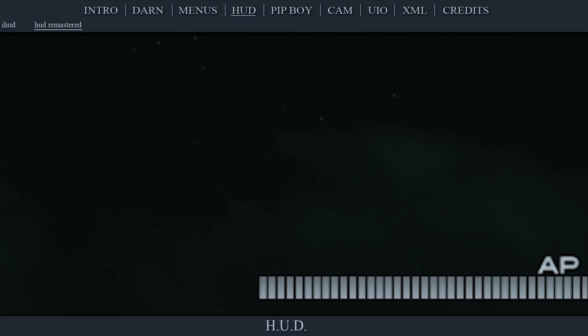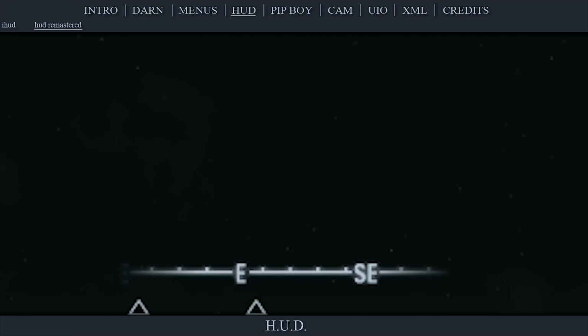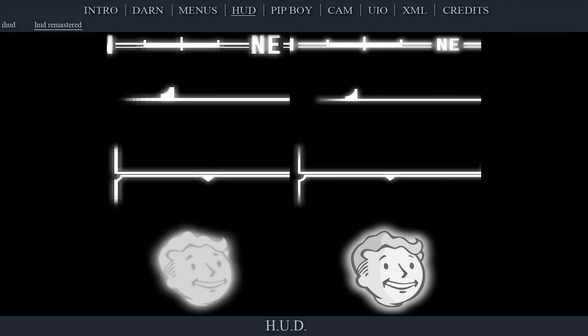Vanilla HUD Remastered upgrades the appearance and sharpness of the default HUD textures. It may seem like a small detail, but after I installed the mod, I refuse to play the game without it. Remastered really makes the game feel more up-to-date for me.